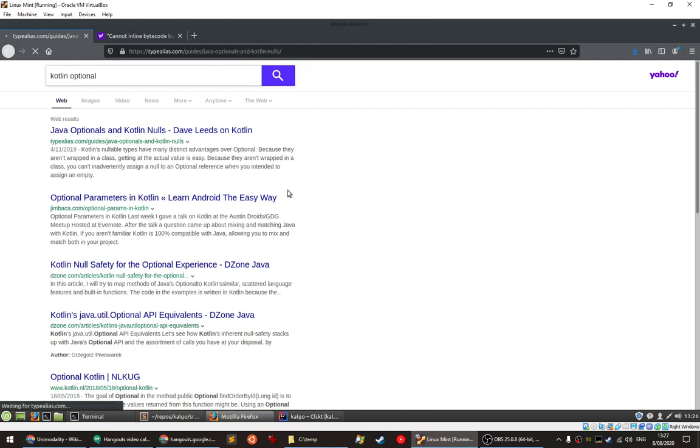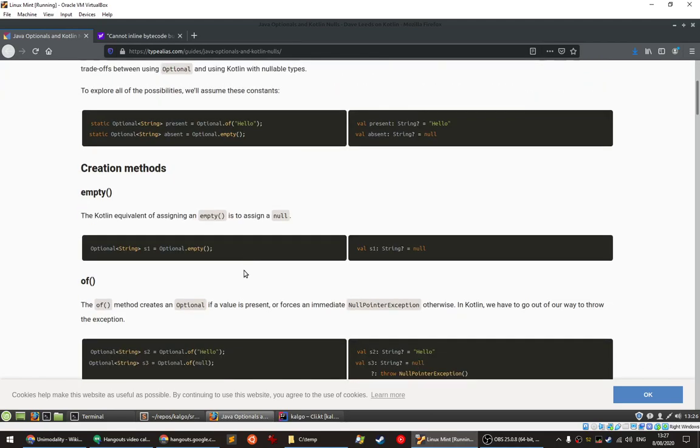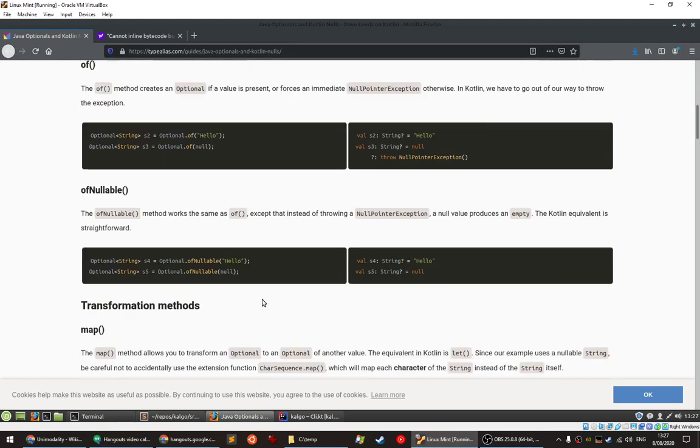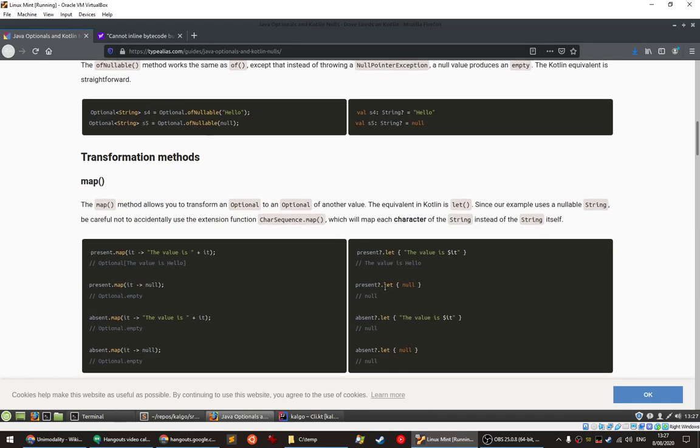Let's see what people say. So if something is optional, you do question mark dot let. What does that dot mean? Let is let.